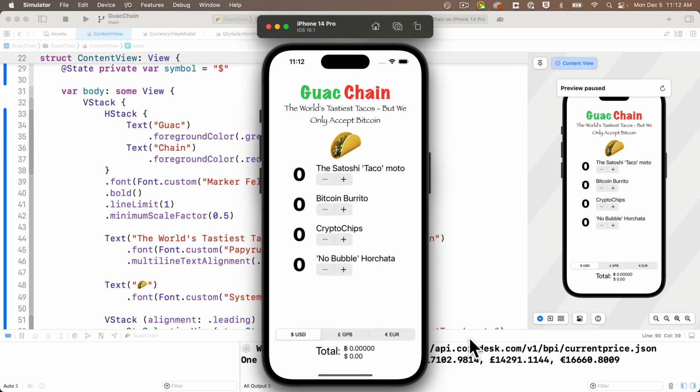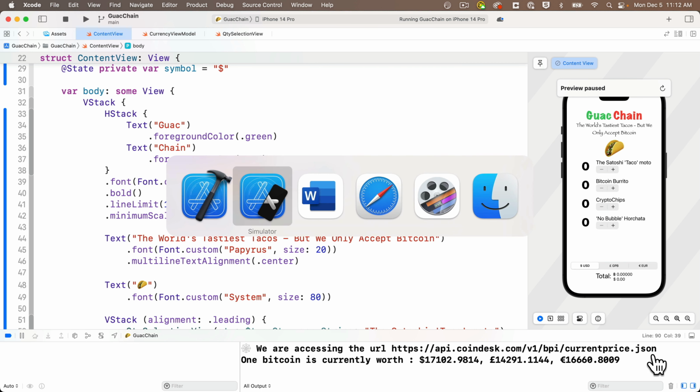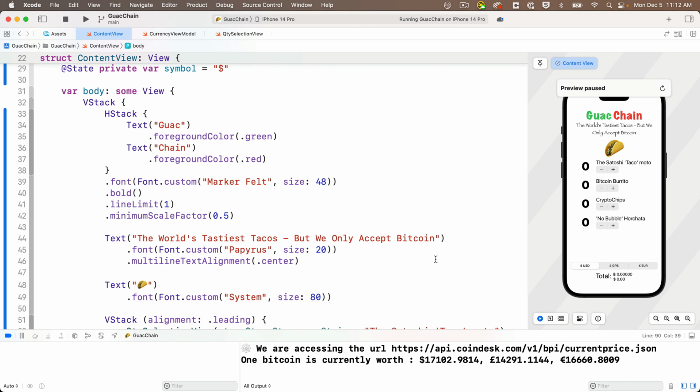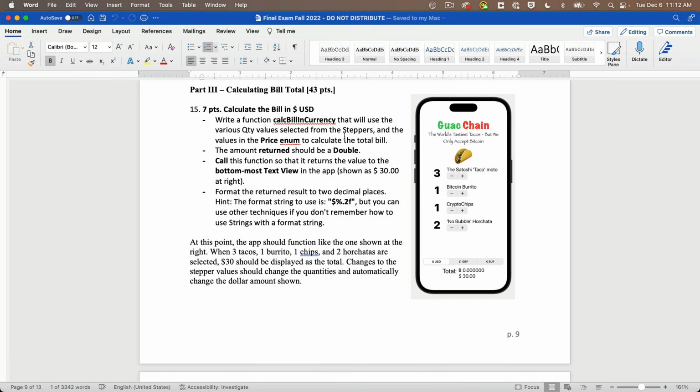And down below we see that we've accessed the URL successfully, no errors, 1 Bitcoin is currently worth, and we get the dollar value in dollars, pounds, and euros. So our setup of our ViewModel class, we created an object from that, and we made an appropriate call to get data, and we're getting the JSON from URLSession, parsing that data, and putting it in published values. Good work. Now it's time for part 3, which is calculating the bill total.